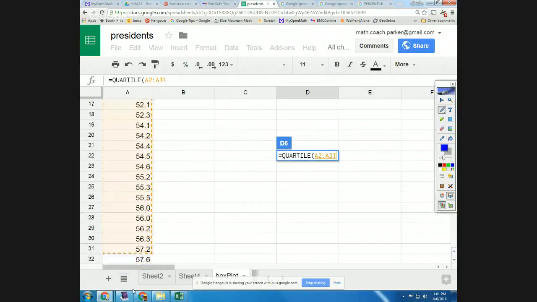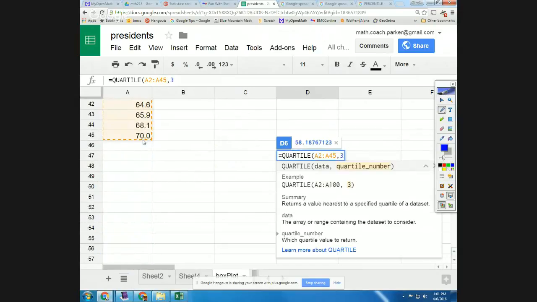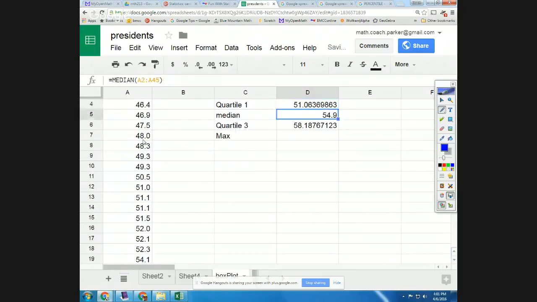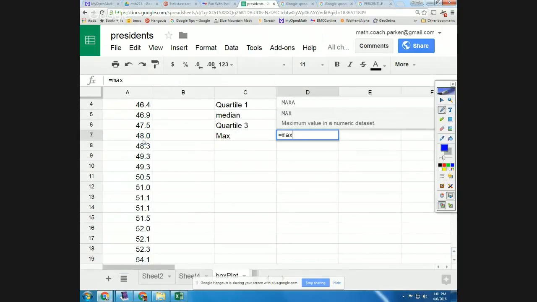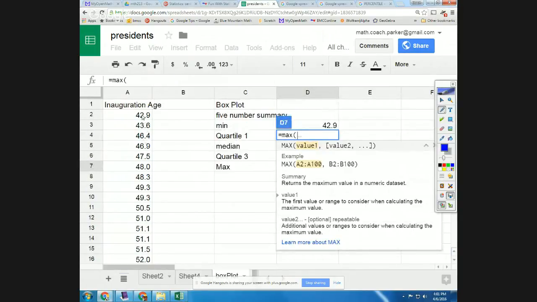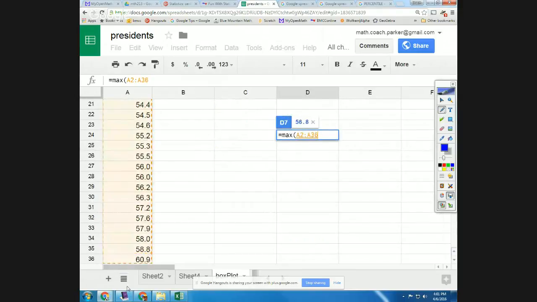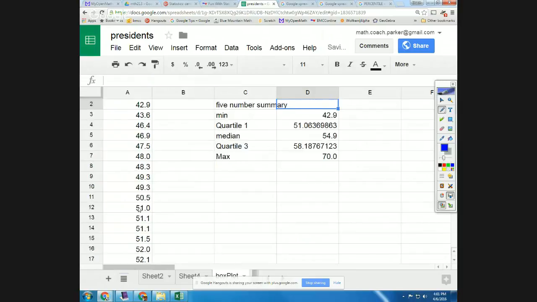Select data. Column 3. Max is pretty easy. Equals max. Select the data. Close your parentheses.